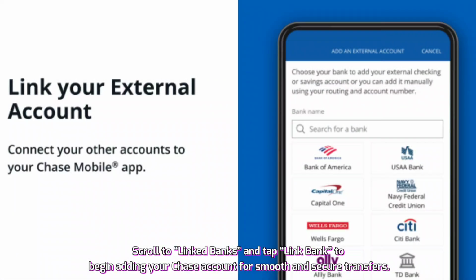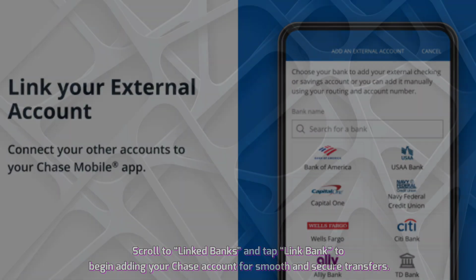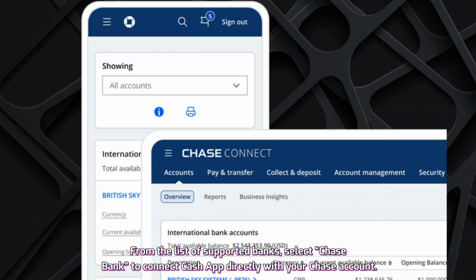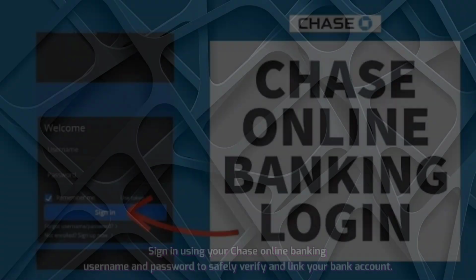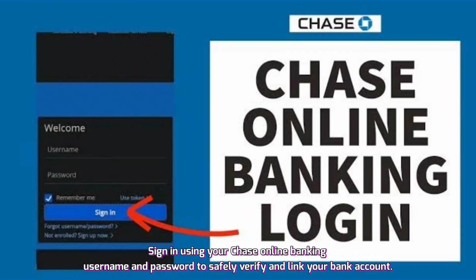Scroll to Link Banks and tap Link Bank to begin adding your Chase account for smooth and secure transfers. From the list of supported banks, select Chase Bank to connect Cash App directly with your Chase account. Sign in using your Chase online banking username and password to safely verify and link your bank account.